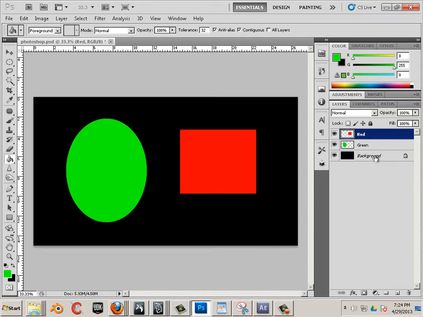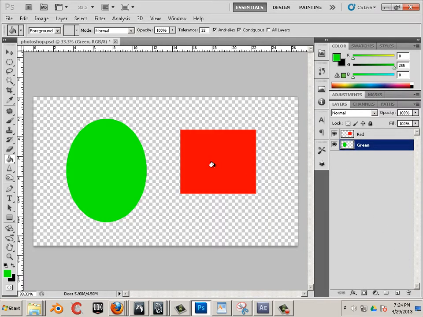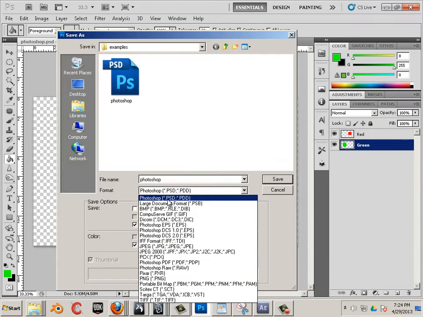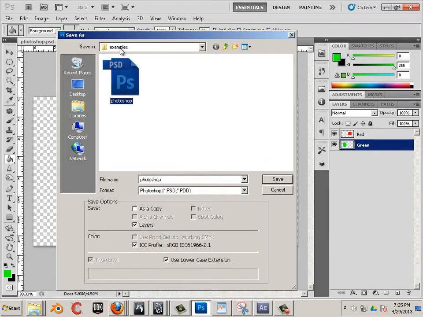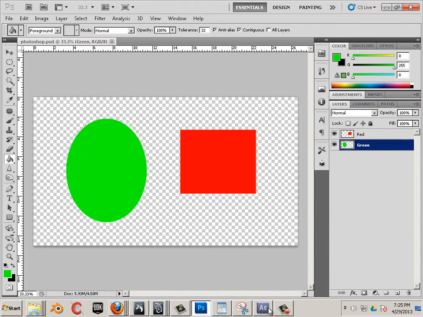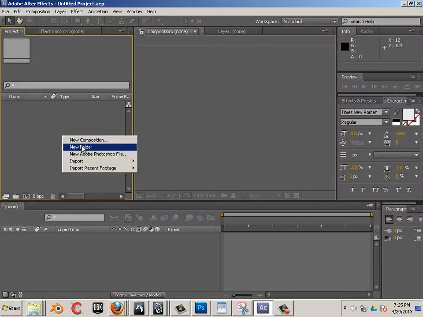Okay, and the background could be anything. It doesn't even need a background. Let's say I eliminate the background altogether. So green and red. And if I save this as a PSD file, and I'm going to put this in a folder, and import it into After Effects.